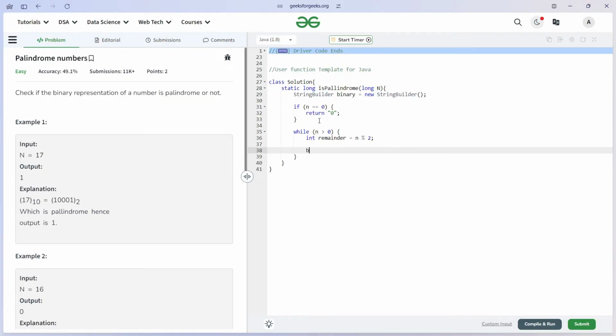So for that I will take binary, and the StringBuilder object binary basically provides us a lot of methods, and the method we will be using is insert. This insert method takes two parameters: 0, the index where we want to insert, and next the value which we want to insert. In my case, I want to add the remainder there, so that's it.